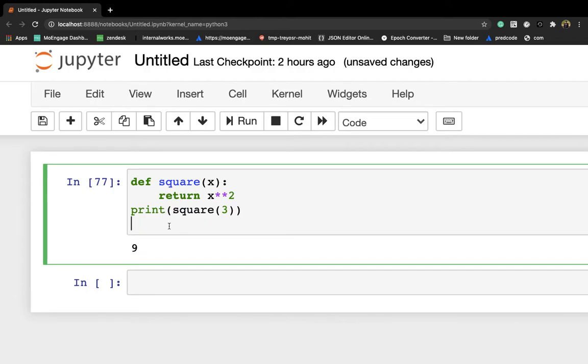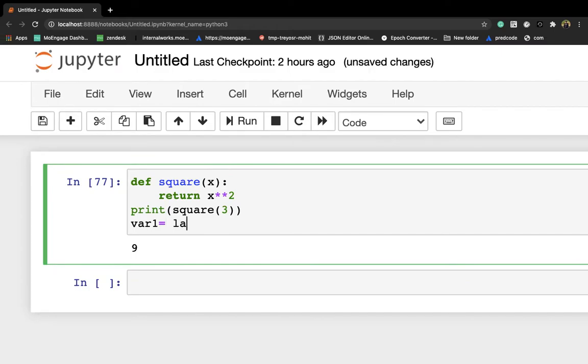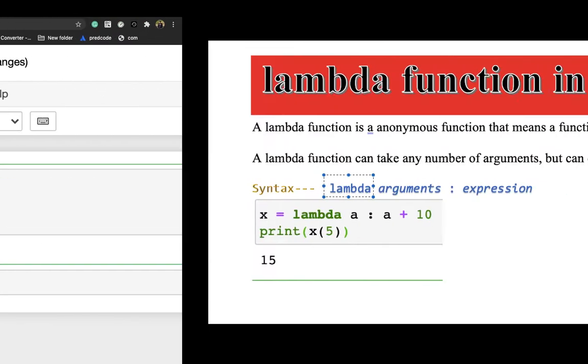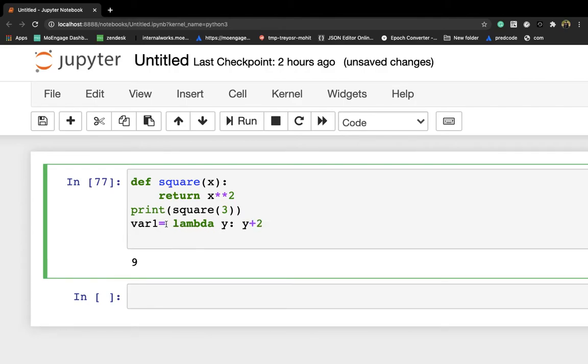Now we have to talk about the lambda function, right? So let me write a normal variable name. This is just like a normal variable, var1, and now I am writing the lambda function. For writing a lambda function, we have to write the lambda keyword, then the argument, then the expression, right? So this is the syntax. So I am writing lambda, and now we have to write arguments. The argument is, let's say, y, colon, and then we write the expression. Let's say I want to add 2 to all numbers, right? So this is all about the lambda function. This is how you can write a lambda function.